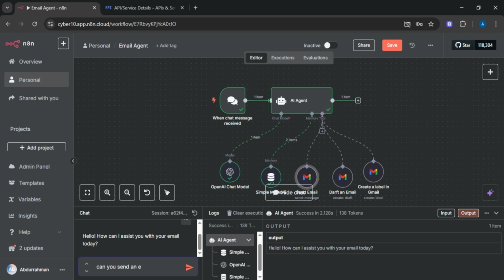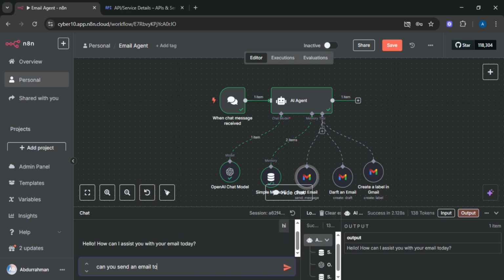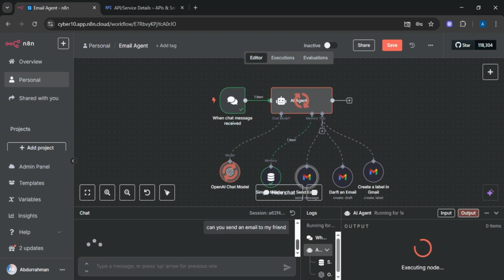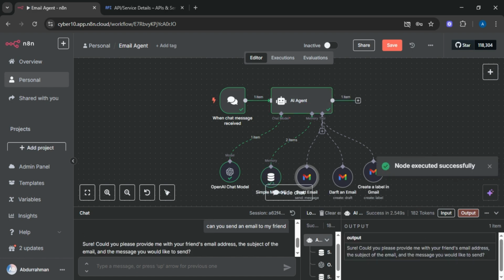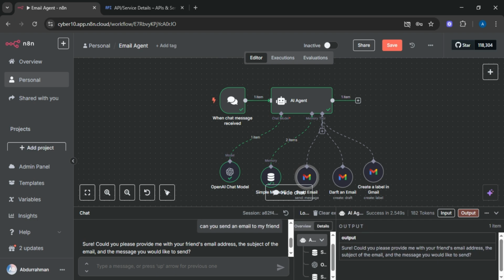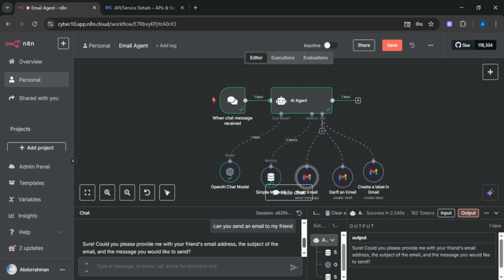I said, can you send an email? Let me expand this place so that you will be seeing the response. Can you send an email to my friend? Let's see what we have. It said, sure. Could you provide me with your friend's email address, subject you would like to send?